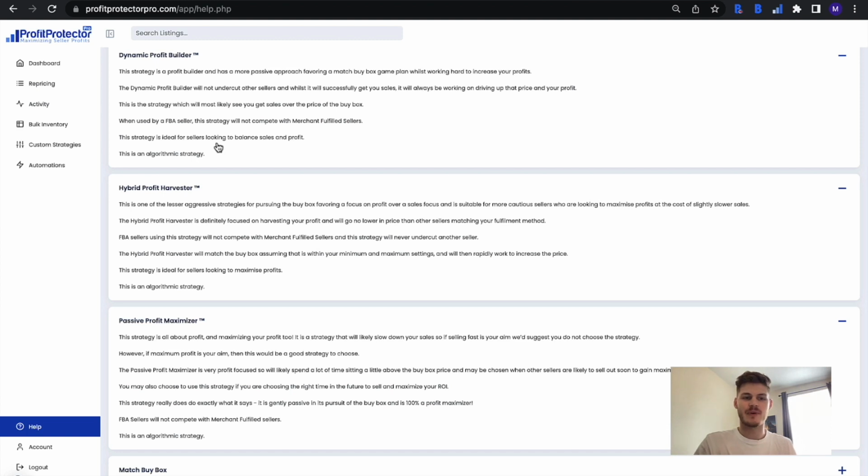Next up, you have the hybrid profit harvester. This is one of the lesser aggressive strategies for pursuing the buy box, favoring a focus on profit over sales, and is suitable for more cautious sellers who are looking to maximize profits at the cost of slightly slower sales. So again, where you're happy to wait for the buy box to fall to you. The hybrid profit harvester is definitely focused on harvesting your profit and will go no lower in price than the other sellers matching your fulfillment method. So again, it won't compete with FBM sellers. It will match the buy box assuming that it is within your minimum and maximum settings, and then will rapidly work to increase the price.